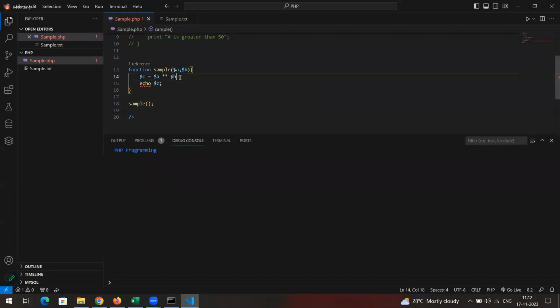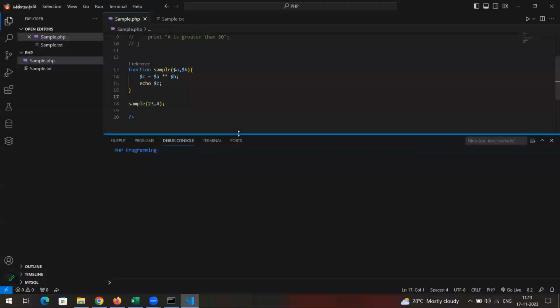Then echo $c. Why is echo giving an error? I'm not using a semicolon here. And why does the function have the warning symbol? We are missing the arguments. We have not passed arguments, so we need to pass values for the arguments. I'm just passing 23, 4. Now no warnings, no errors. That's the advantage of Visual Studio Code: it will automatically tell you the errors and warnings wherever you have them in your code.